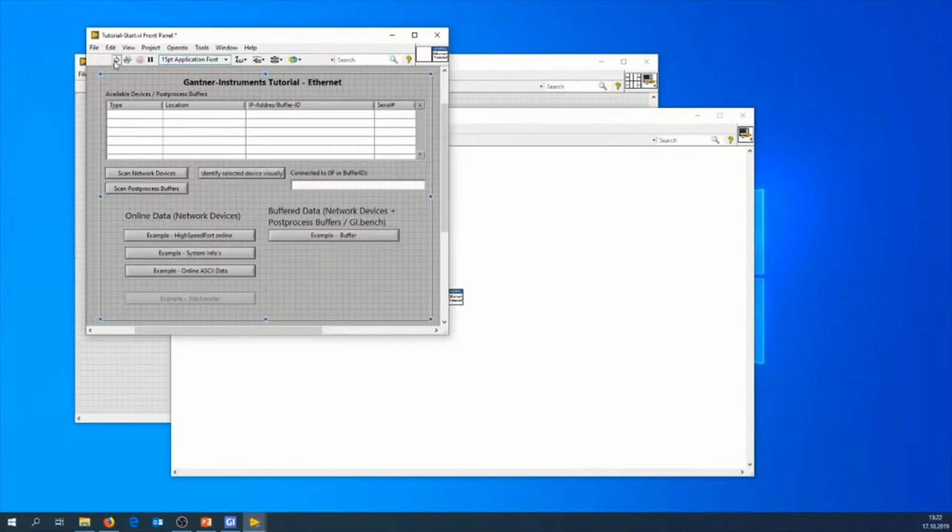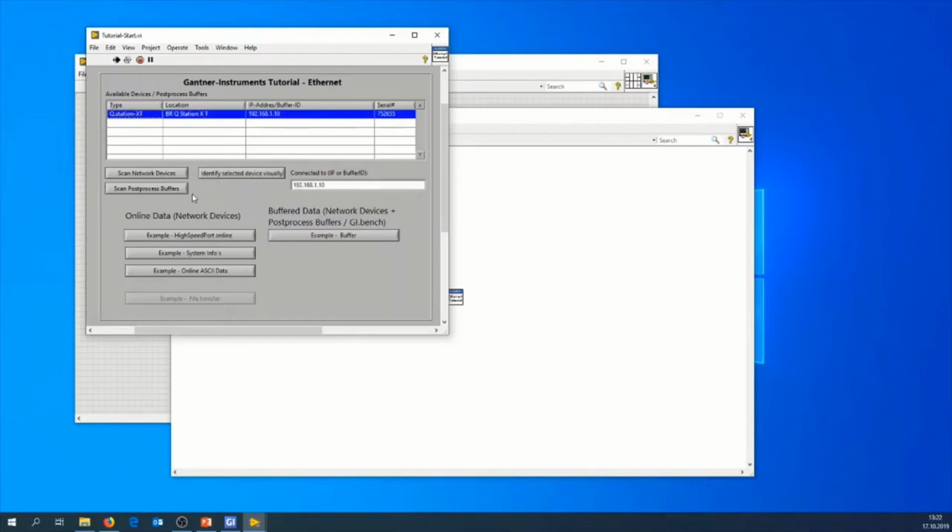Click on the Run button to start the VI, then click on Scan Network Devices. Select the desired controller within the Available Devices table. The IP address of the controller will appear within the Connected to IP or Buffer ID field, indicating that the VI is connected to the Gantner controller.